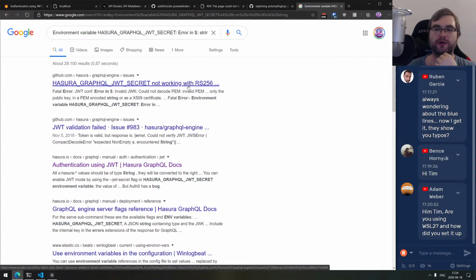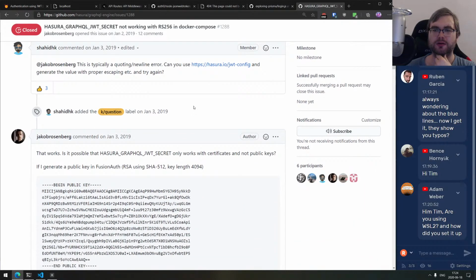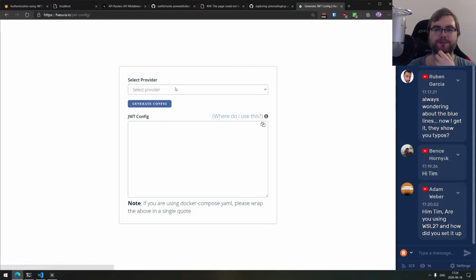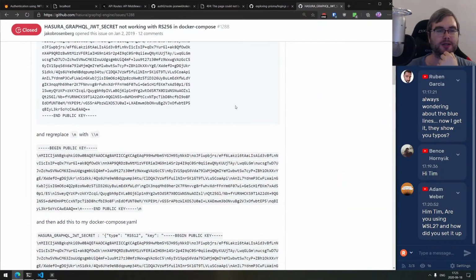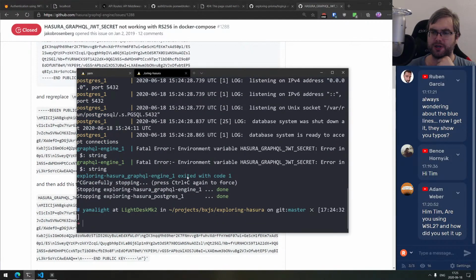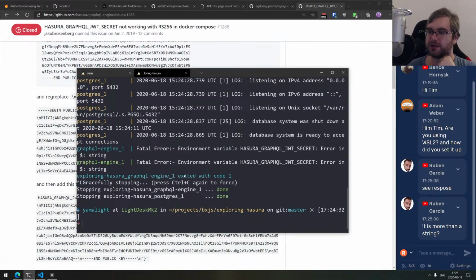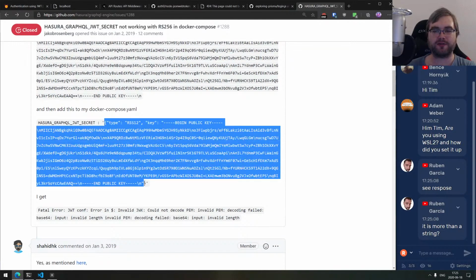Not working with RS. Invalid JWK. Oh, is it too short or something? JWT secrets. Oh, interesting. So they even have a tool for providing that. Interesting. What response do you mean? There's no response. It just literally crashes. Is it more than a string? No, it is definitely a string, but it seems like you have to give it a JSON string.